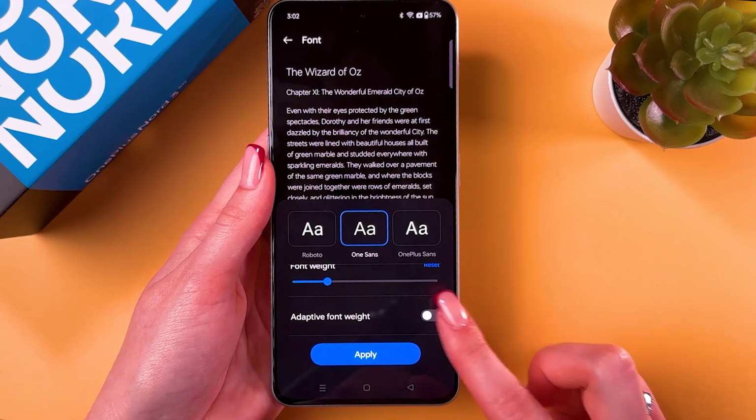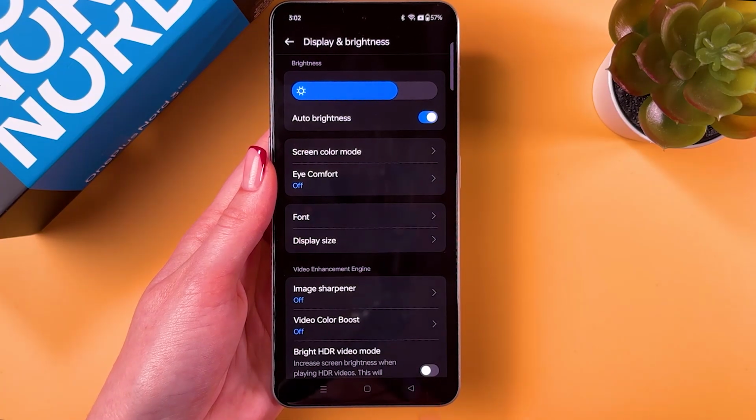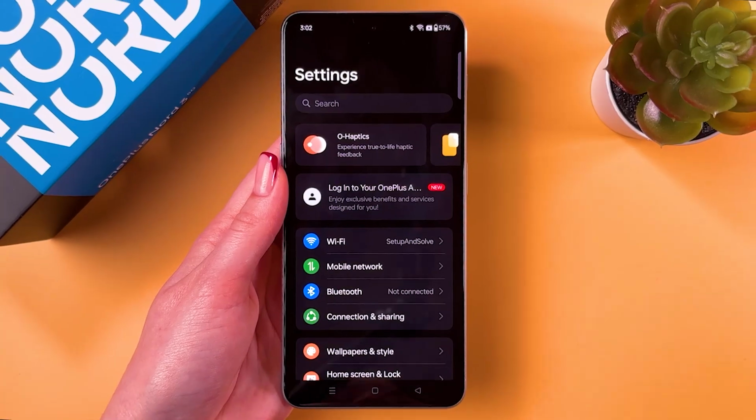So if you're satisfied with everything, you just need to tap the button apply and the changes will be applied immediately. And that's it for today.